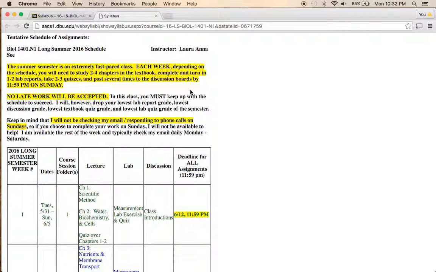However, I do drop your lowest lab report grade, your lowest discussion grade, your lowest textbook quiz grade, and your lowest lab quiz grade of the semester. So if you have a bad week, it will not hurt your overall average for the class. Now, if you have several bad weeks, that will. You only get one of each of those things dropped, but I do drop one.